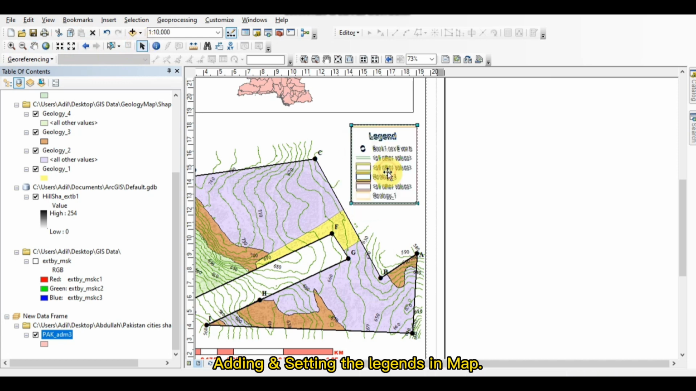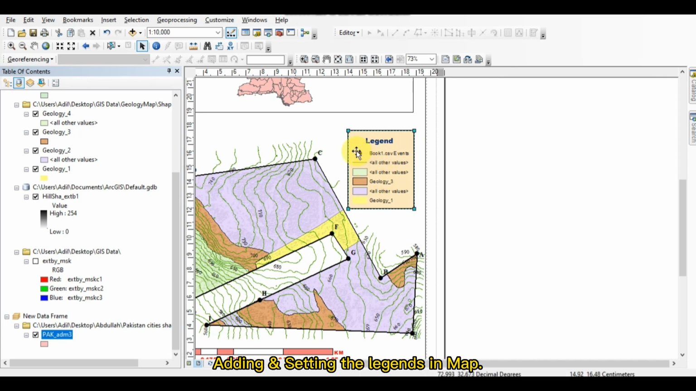From here you can move it anywhere. This is about your box. If you want to rename your legends, for example, this is the geology, and I know the geology of this. For example, this is limestone, or this is sandstone, and this is Hueda formation. I will change the names of all the items from here, and it will be automatically changed here.